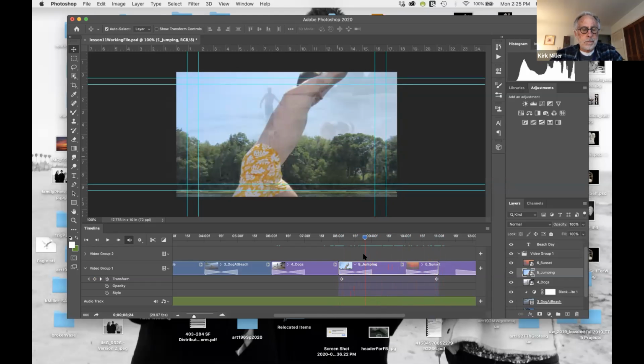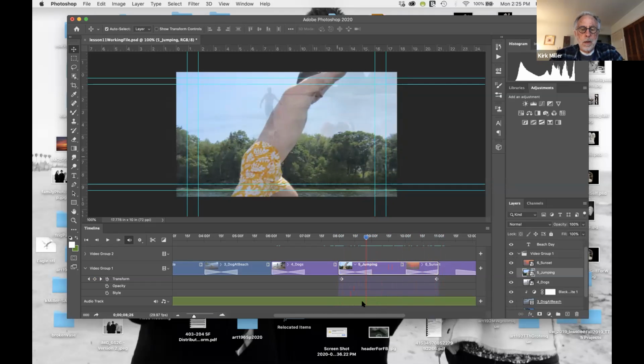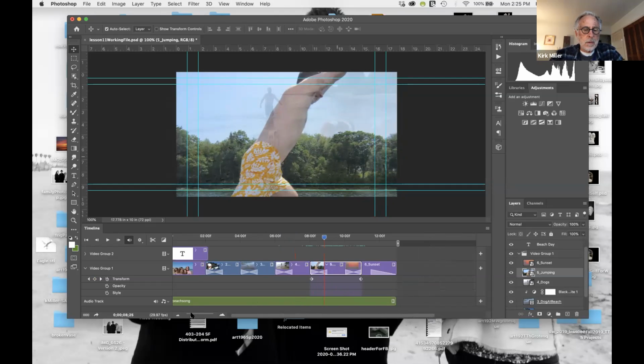Okie doke. And then for sound, that would be one of the last things that we would want to add. When we come down here to the bottom, we can see that there is a sound clip at the bottom. And it's an audio track. If you want to add your own audio and edit it, you have to use an MP3 file, which is a standard file format that's used for both Mac and PC.